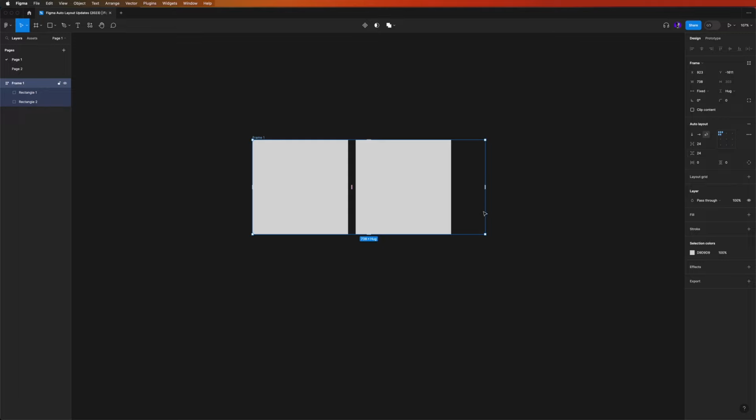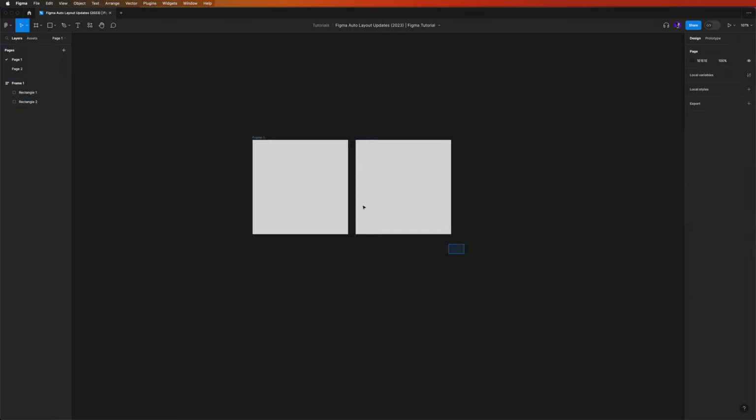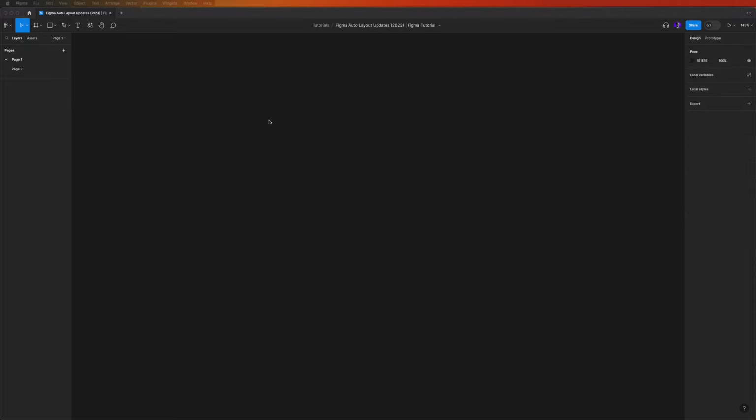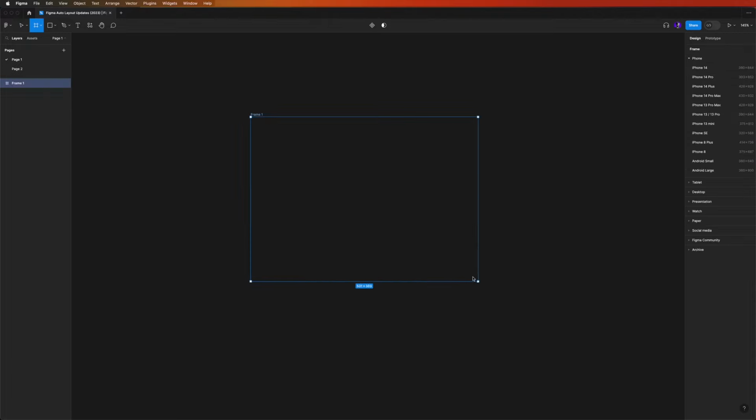Looks easy peasy, right? So for the sake of this video, let's build up our layout with multiple cards that we saw in the beginning. Let's delete these rectangles and create the frame that will be our starting point. Something around 420 pixels by 360 pixels.